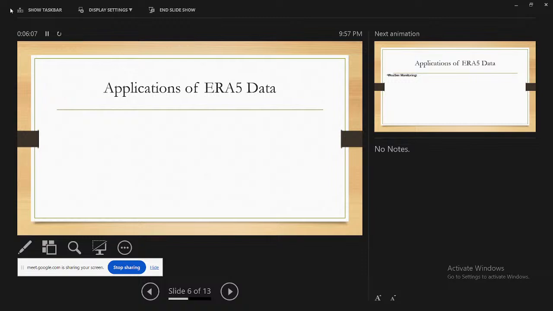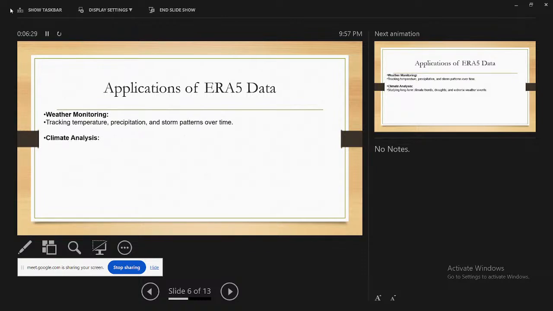There are a lot of applications, such as weather monitoring. For tracking, we can easily track temperature, precipitation, or storm patterns over time. Suppose you want to monitor the storm pattern over a specific time period. This type of thing we can easily monitor, different types of weather parameters using this data, as well as climate analysis. We also use the data for studying long-term climate trends, drought, or extreme weather events.